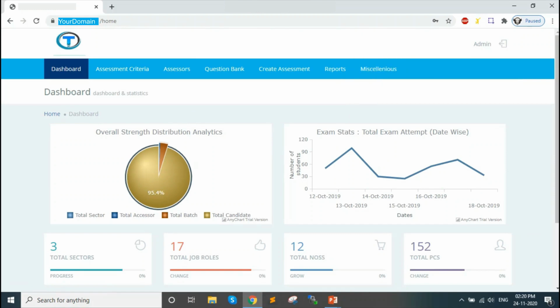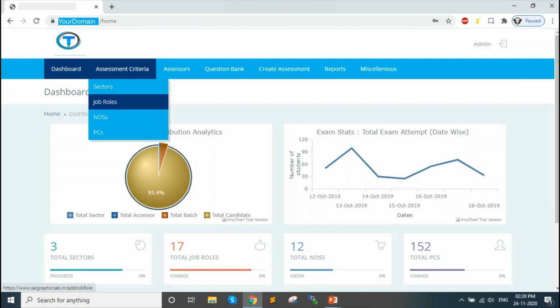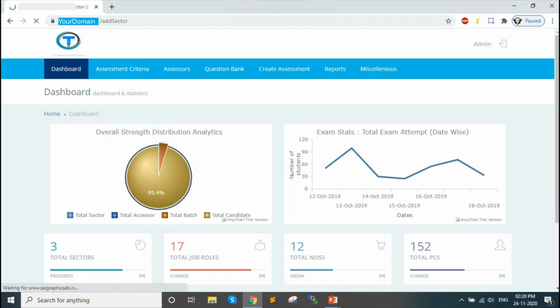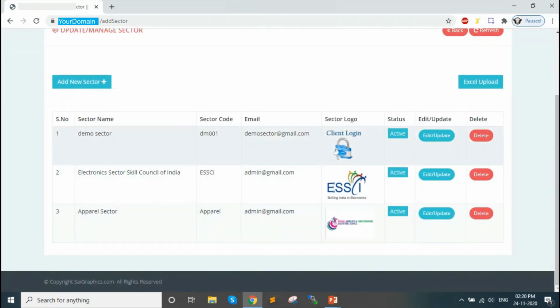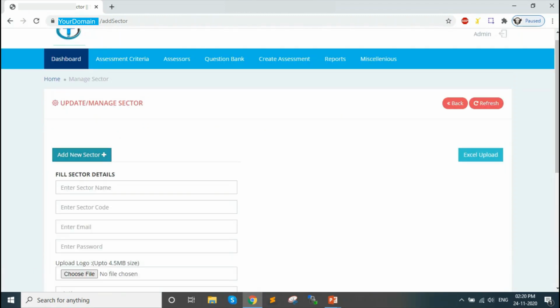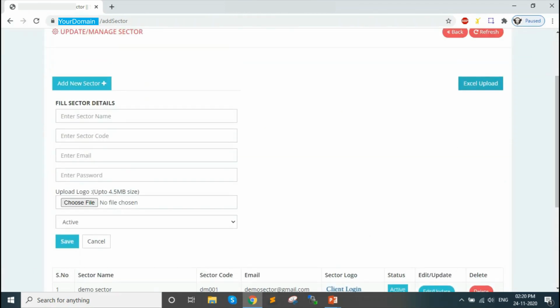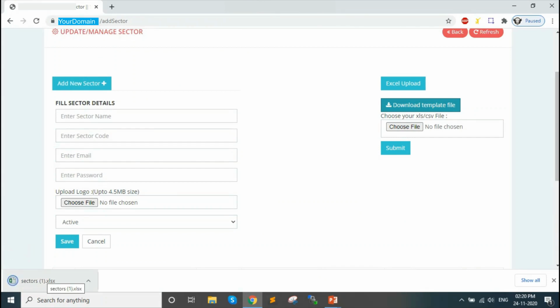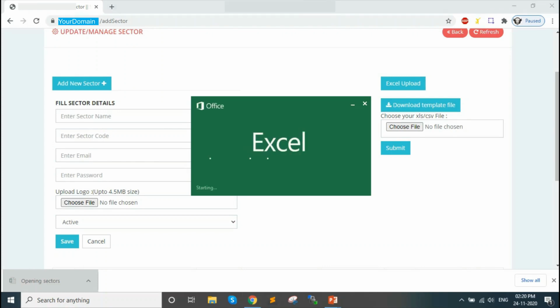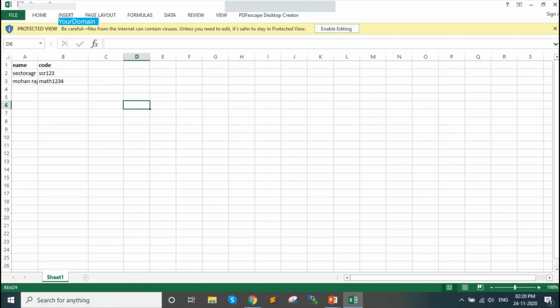So let's start with the first thing: what admin can do or will be doing. Let me start with the sector. Here we have sector. We can add the sectors one by one, or we can upload the whole template of the sectors in bulk. So for each section we can upload one by one, or we can do it in bulk.